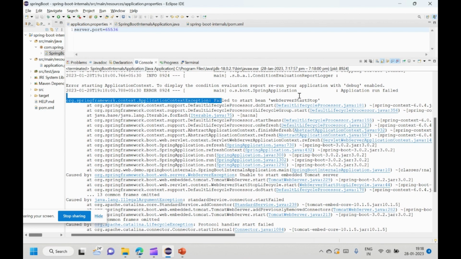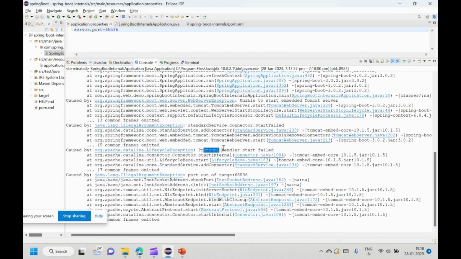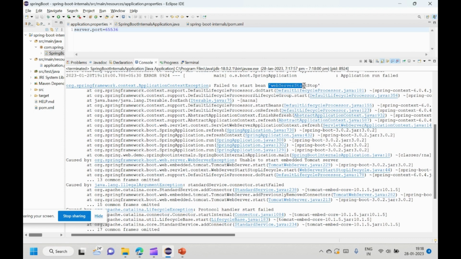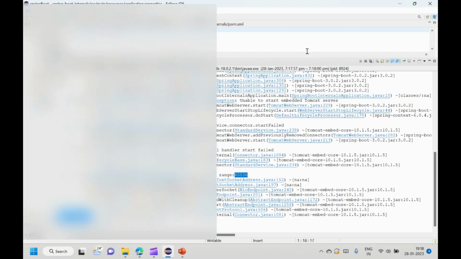Okay, so it says failed to start bean web server start stop. Unable to start embedded Tomcat server. What else does it say? Protocol handler start failed. Port out of range 65536. So it is clearly telling us that it was not able to start. This was the bean which does the startup. And why? Because the port that we specified was out of range. Okay, so this is another important thing to remember about this particular property.